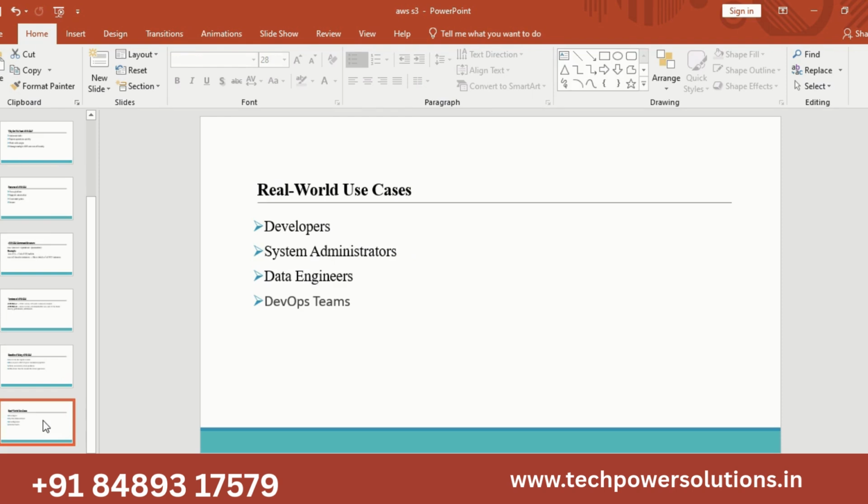Next, real world use cases. Developers use it for automating application deployments with S3, EC2, and Lambda. And then system administrators, managing hundreds of EC2 instances with a few commands. And then data engineers, uploading or downloading large data sets from S3. And then DevOps teams, integrating AWS CLI into CI/CD pipelines.